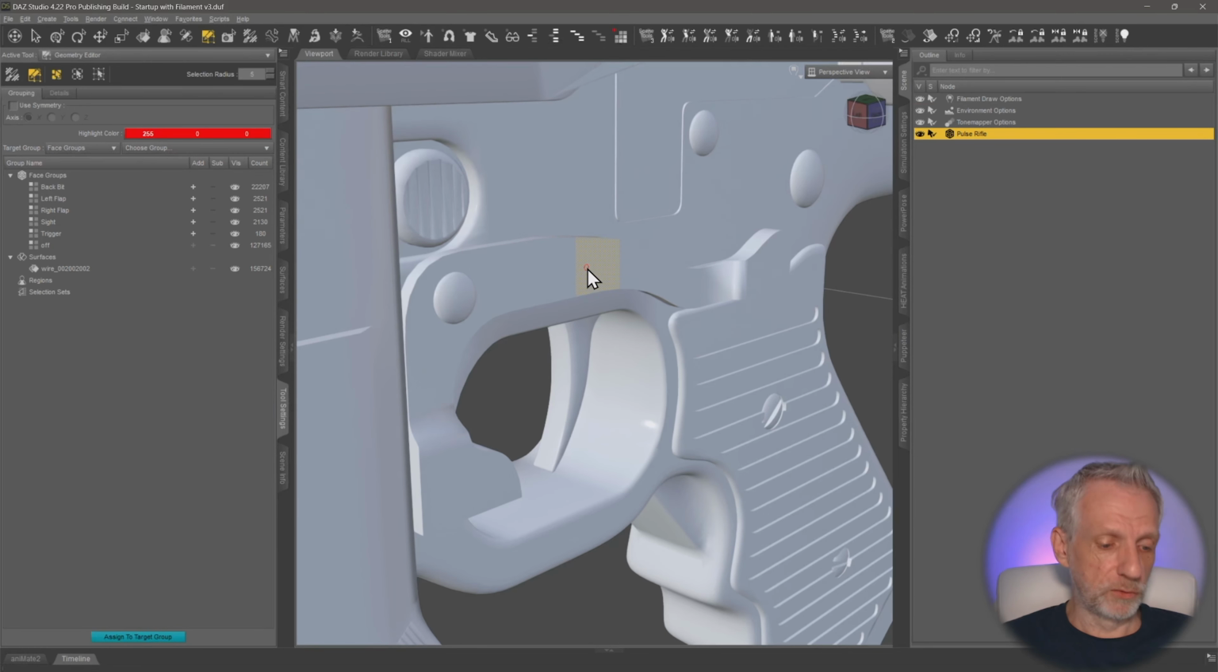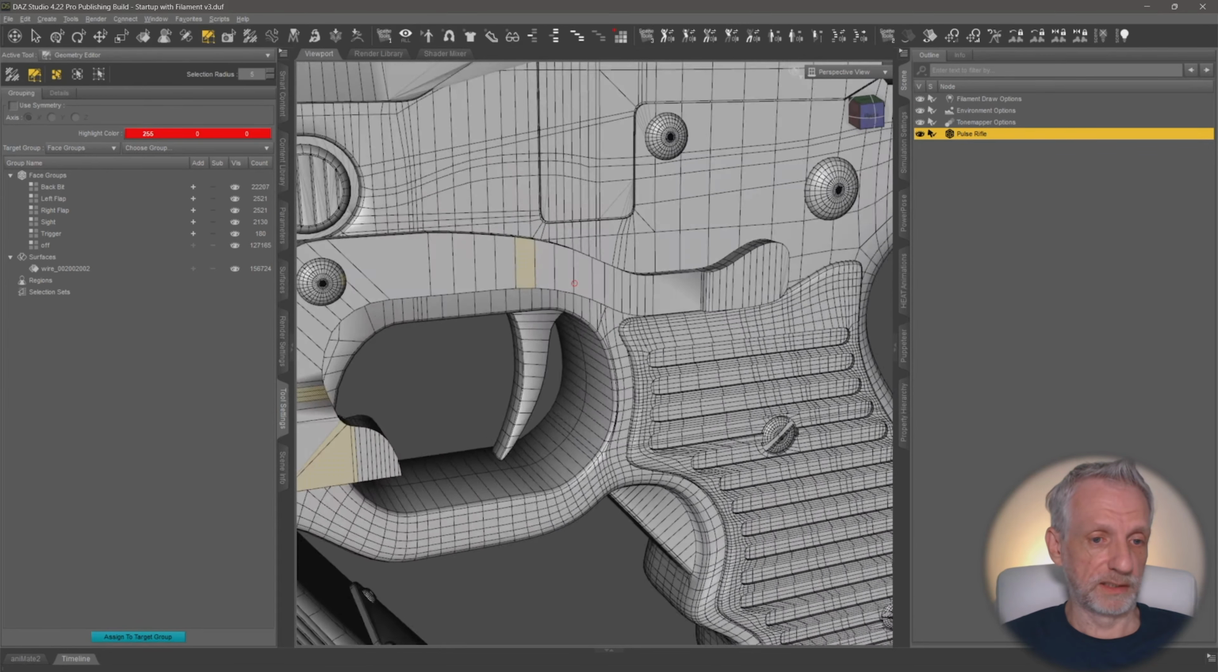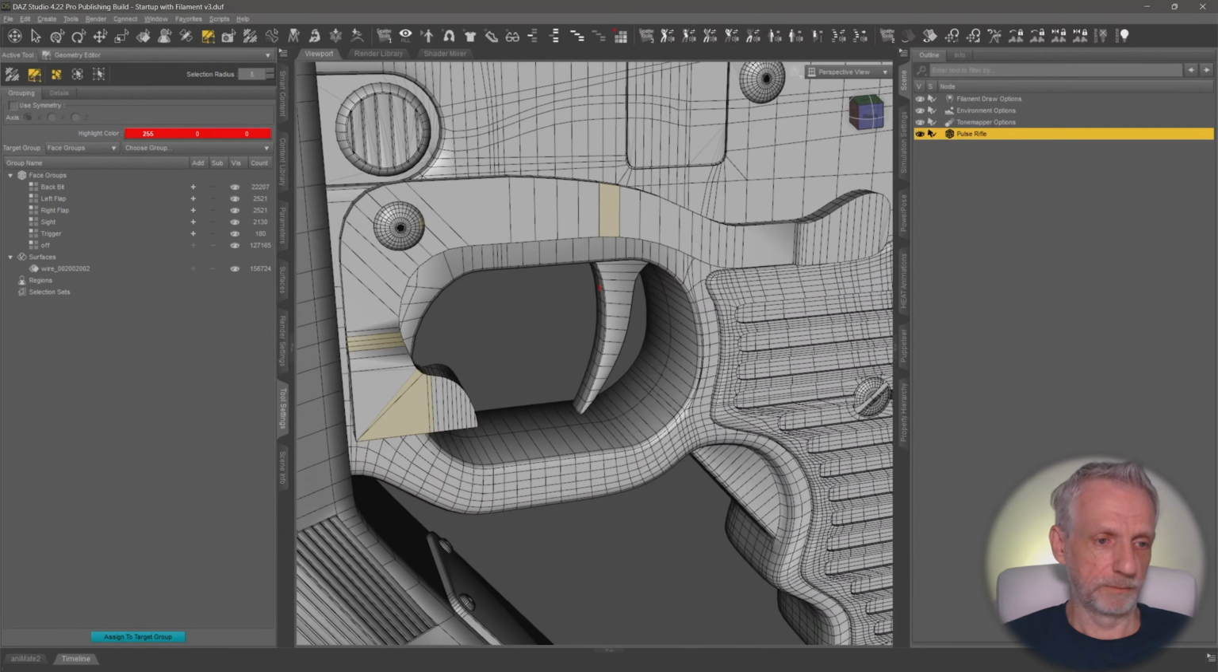If you wanted to add to the selection, you hold down Control. And if you want to remove from an existing selection, you can press Alt as you do that. It's also probably a good idea to switch this over to wire texture shaded, just so that you get an impression of the geometry here.